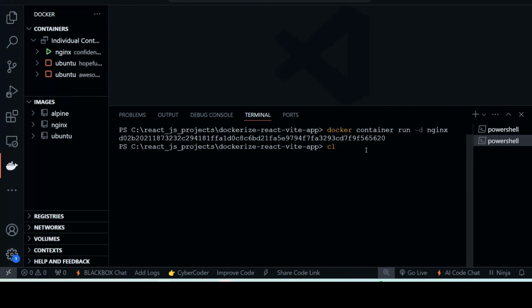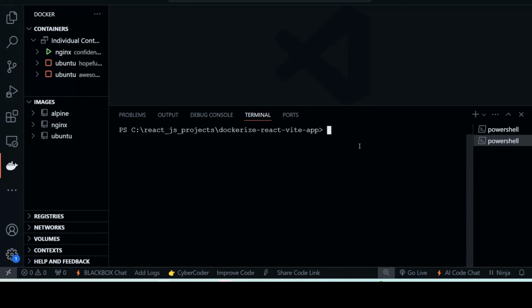Next, another example: let's say you want to run your container with port mapping. Then the command is docker container run -d, then specify -p. -d is to run your container in the background, and -p is the option to specify port mapping. Here, let's say 8080:80. After that, specify the image name, that is nginx.